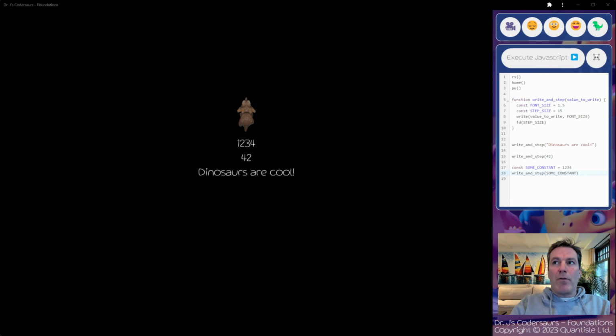Okay, so we have our write and step function. We also have learned that we can write strings, numbers, and constants to the screen. It's going to get a little confusing. At the moment you can see there's the 42 and there's the 1, 2, 3, 4 to do with where we just spat out the number 42 over here. And then we spat out the constant 1, 2, 3, 4. Wouldn't it be nice to give a little description before each of those numbers are spat out to the screen?